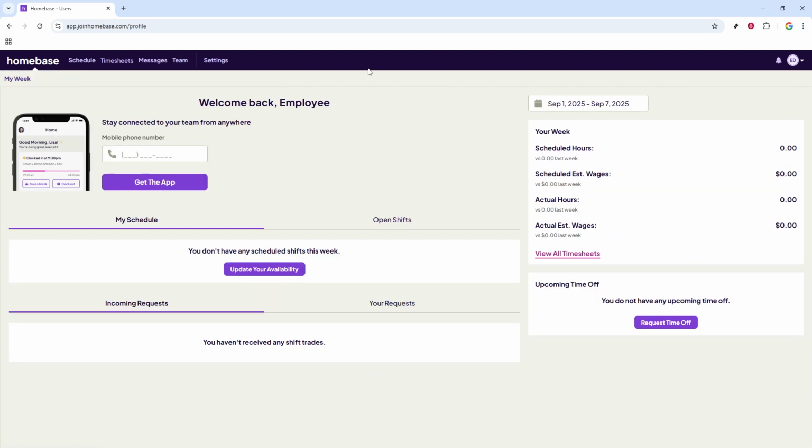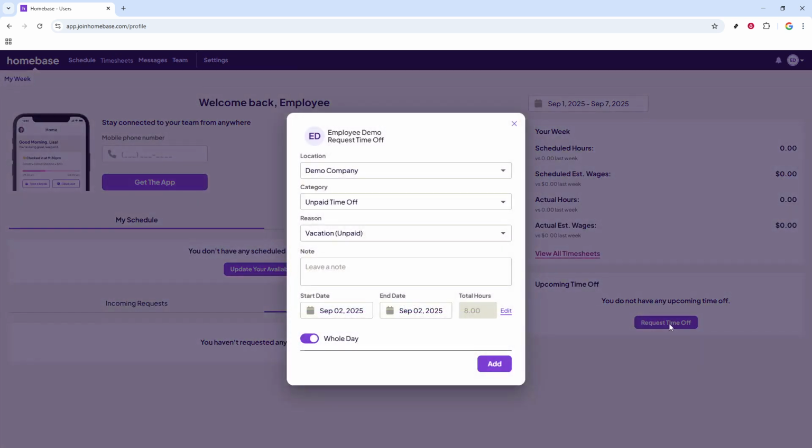Now, to make a time off request, direct your attention to the lower right-hand side of the screen. You should spot an option that says Request Time Off. It might be located in the section that also shows your upcoming time off requests, which is a handy spot to keep track of what you've already planned.